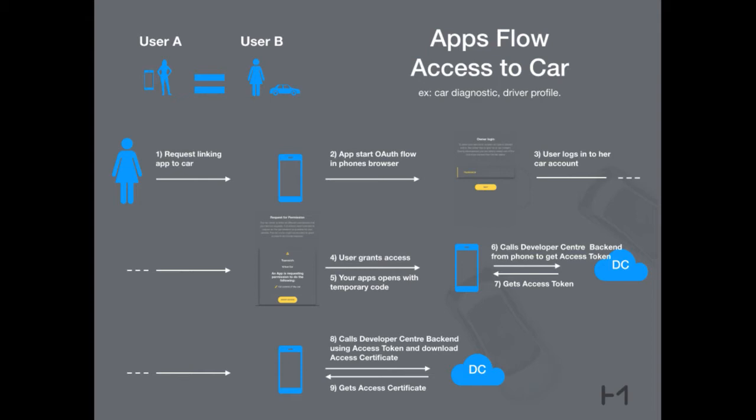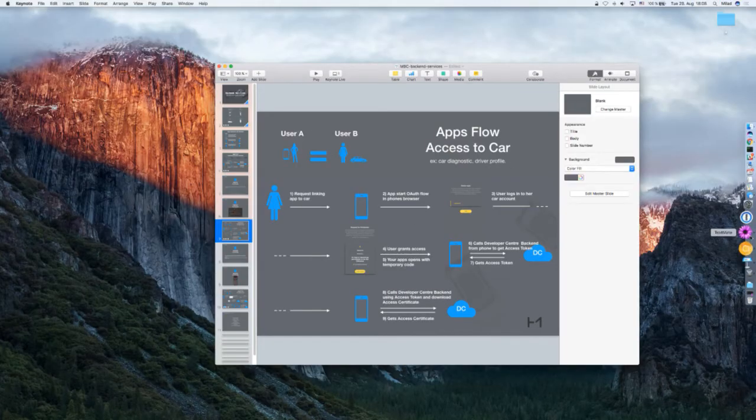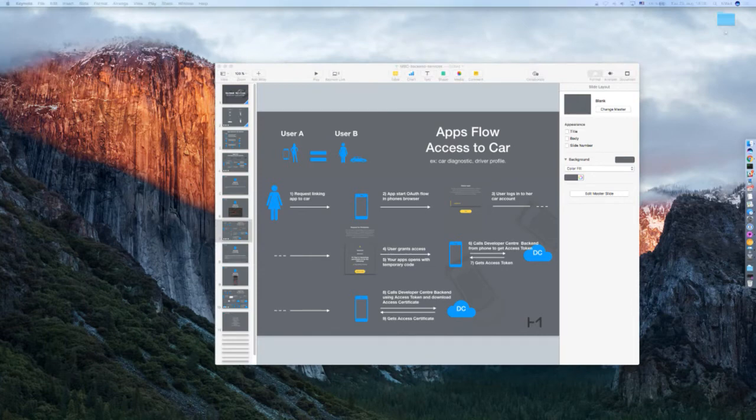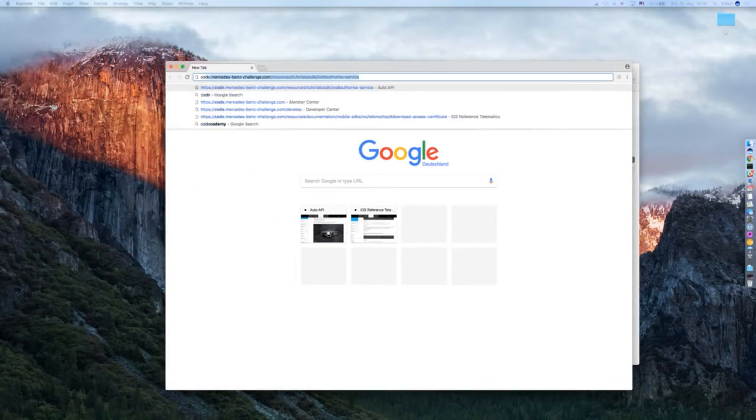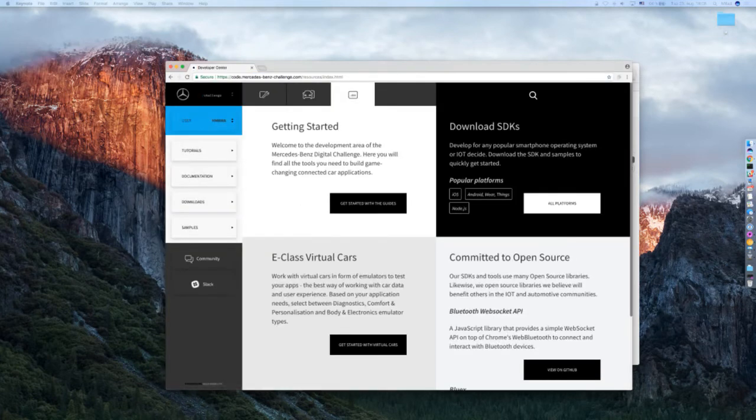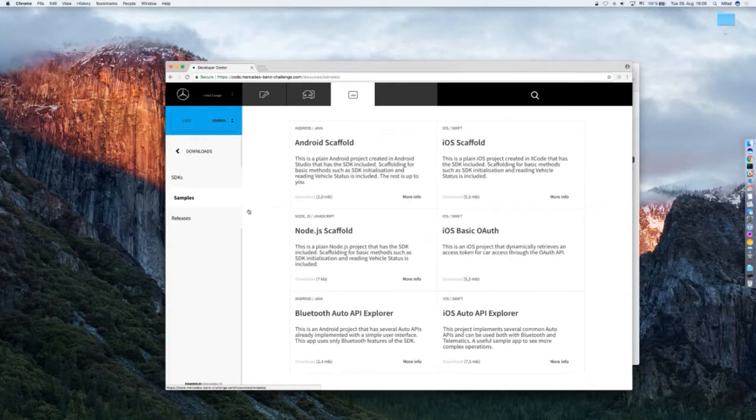Let's do a live demo of this app. So I would go to the challenge. Okay, I would go to the download page and samples. We have an iOS basic OAuth.